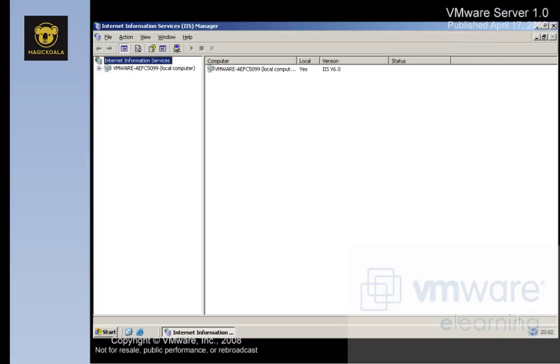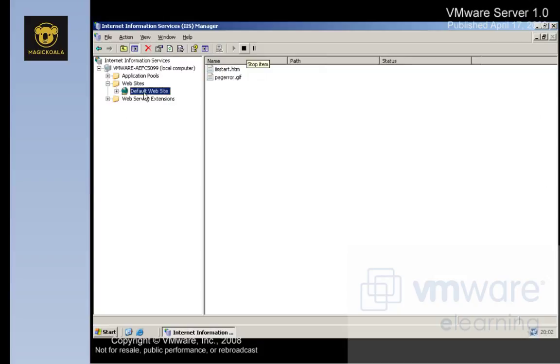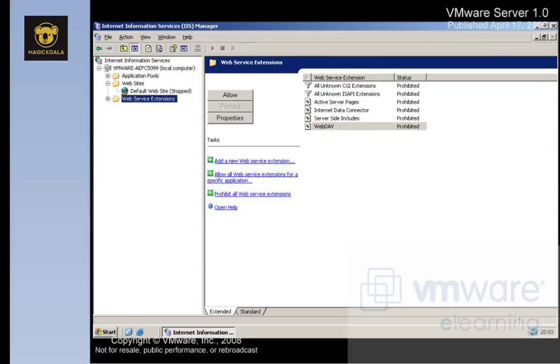By default, the IIS Manager installs a default website. You can view that by drilling down on your server, going to Websites, and finding the default website. If you don't want the default website to run, you can simply click Stop. The default website is not needed for the VMware Server MUI.